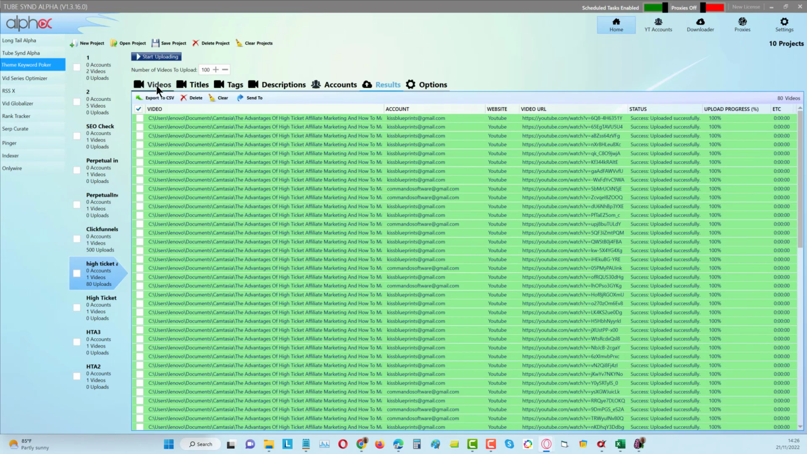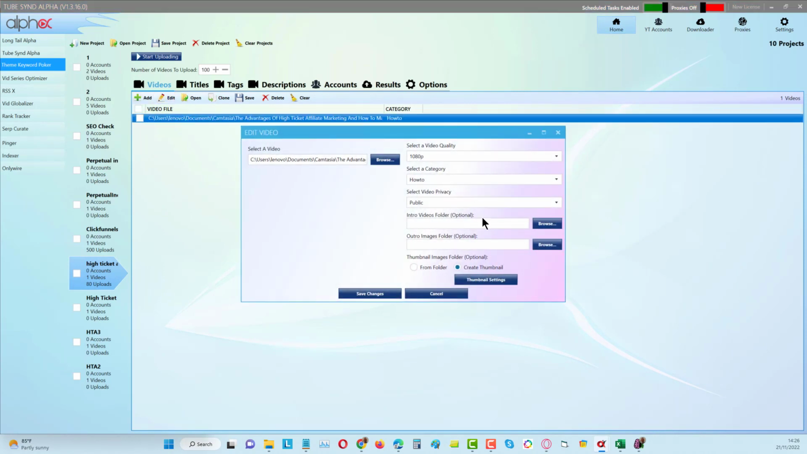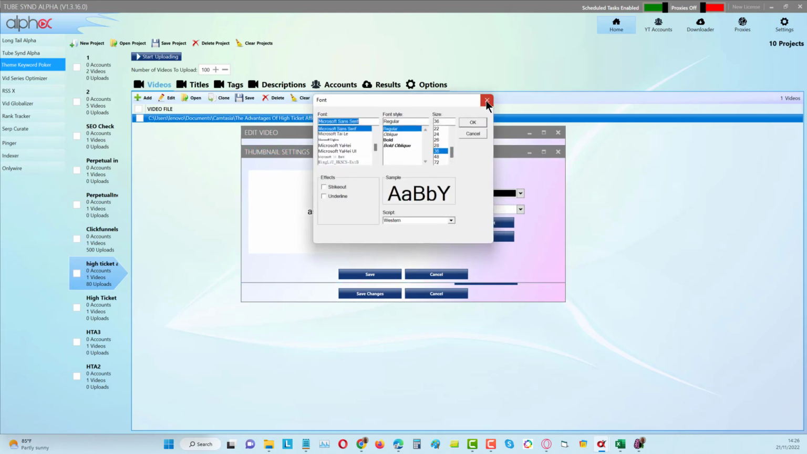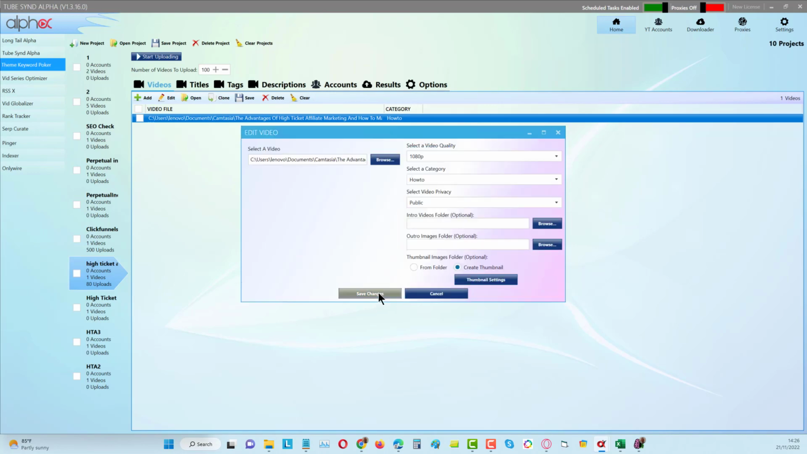Now, this tool is very, very simple to use. You can see I've got one video here, just one video. If I click on edit here, you can see how easy the settings are. I choose my video, choose the quality, choose the category, make it public, and I can create automated thumbnails for every single video that I have in the campaign. All I need to do is choose the font, the background color, and the color of the font, and I'm finished with that section. Then I save that, and save it again.